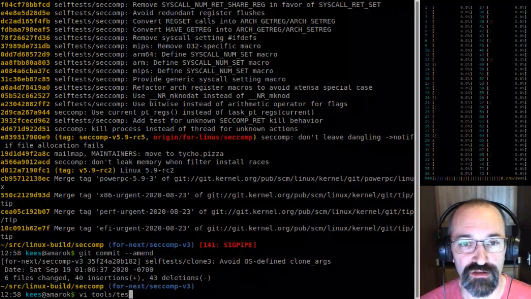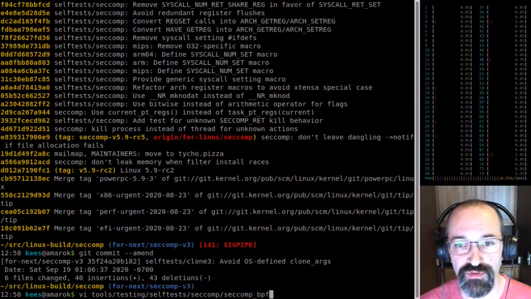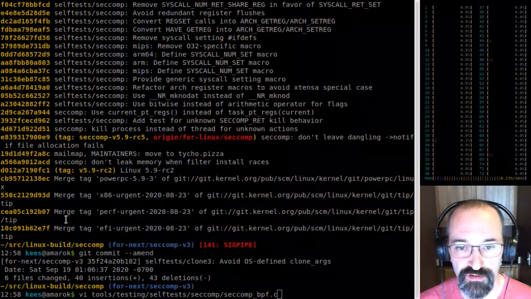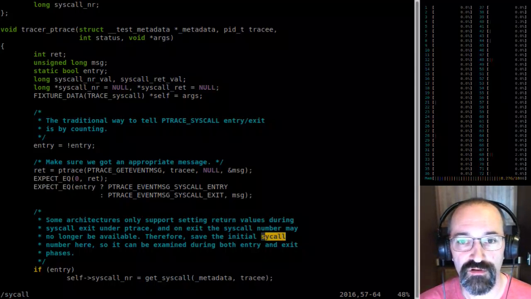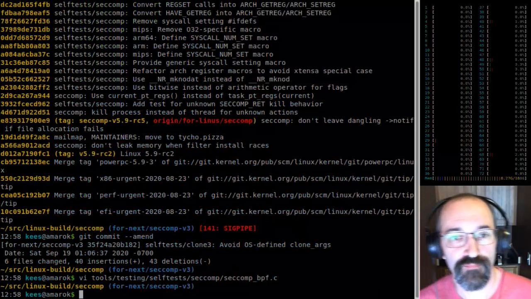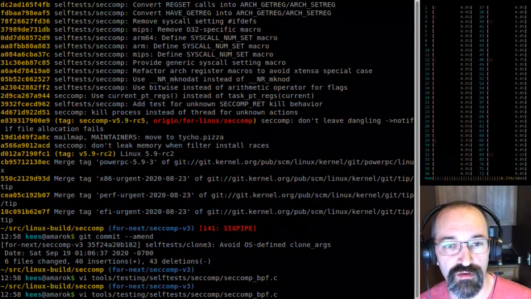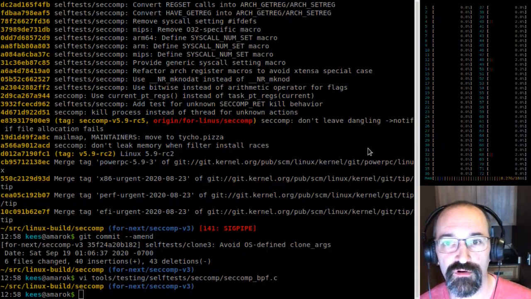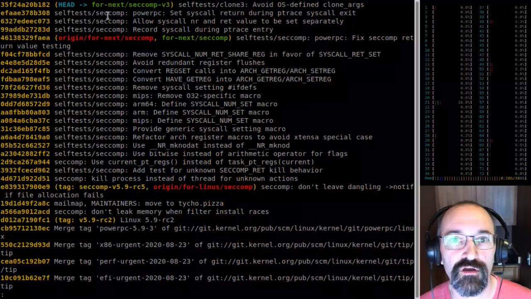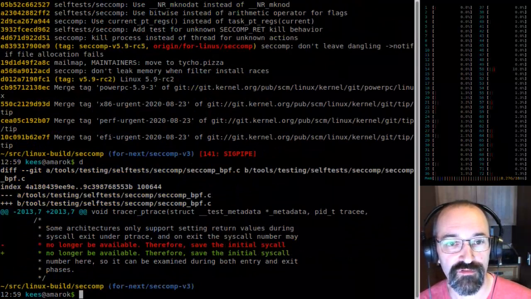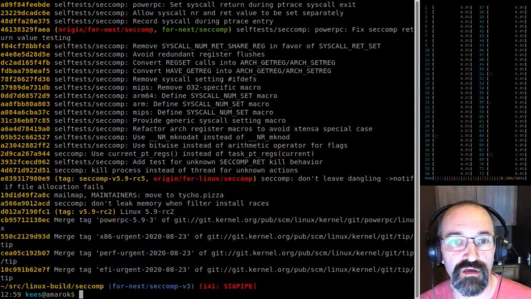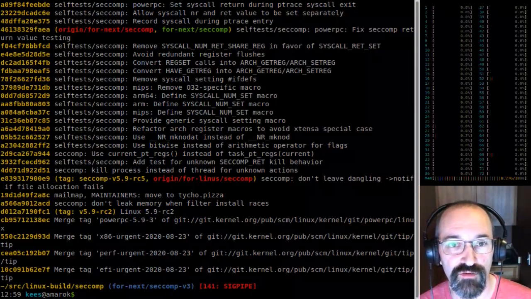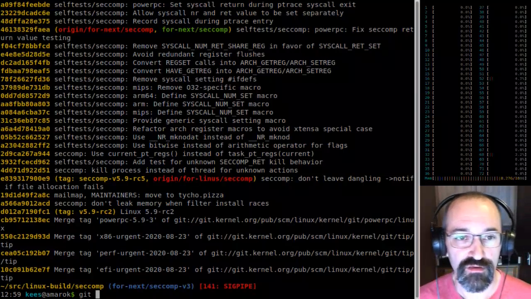So let's fix that. Tools testing, selftests, seccomp, BPF. Syscall. All right. That was in which one? Record syscall during ptrace entry. Record syscall. This is the one I want. What's our diff? Smash to there. I am happy. And okay, that will be my new base for doing the work.